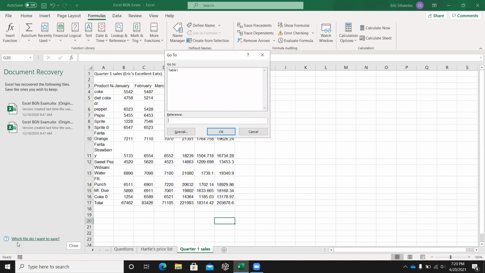Control G, reference colon edit, Alt plus R. Control G gets me to the Go To dialog box. Now I'm going to enter my range, like so: B4 colon G17, no spaces. B4 colon G17, and I'll press Enter.